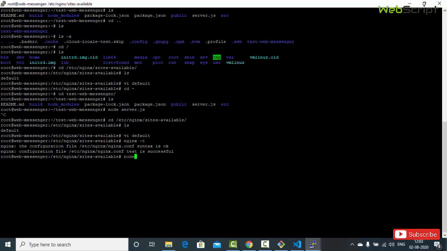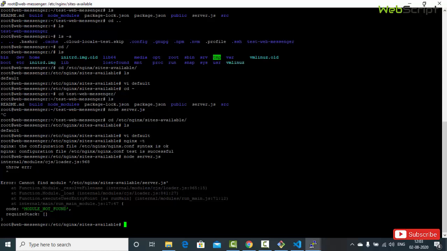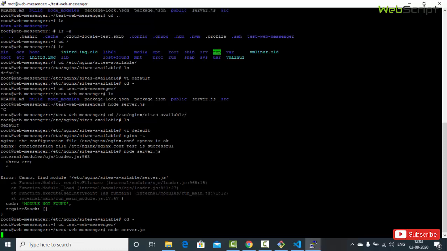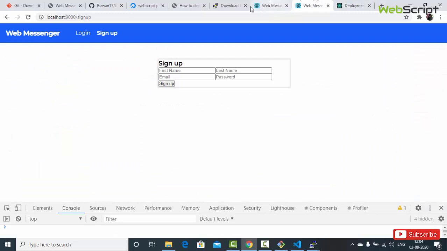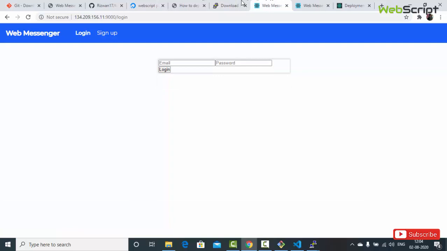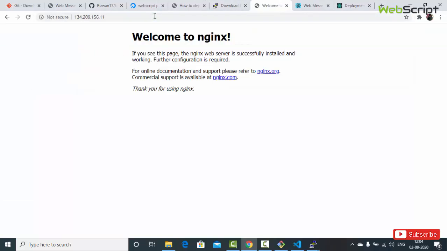Now run node server.js again. Sorry, this is the wrong directory. So let's navigate to the home directory, tilde symbol, cd test web messenger, node server.js. Now this is running. Let's run your application again. So instead of 9000, let's remove this. Sorry, not this one, this one. Let's remove 9000 and all, and let's hit enter. And this is again the IP address.